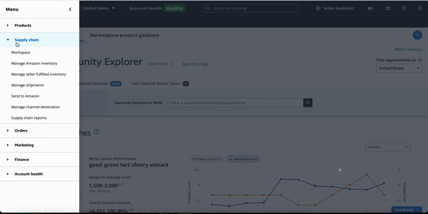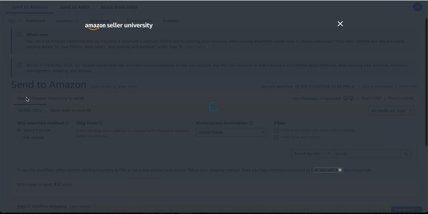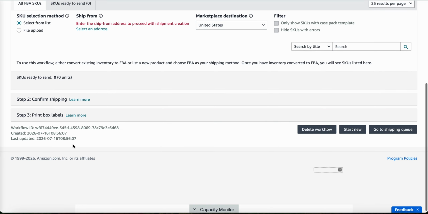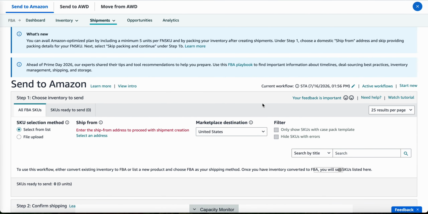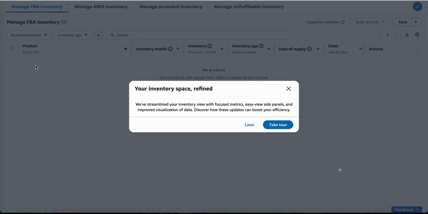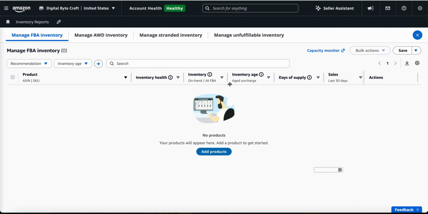Now coming over to the supply chain, Send to Amazon is basically FBA. You select your SKUs here, and this is from where you are going to make shipments. Step by step we will do this, and I'll show you how to do FBA. So this is the tab from where you are going to create a shipment for the FBA. Here you will see the status of your shipments. Manage Amazon inventory is the same, because right now we don't have any inventory, but this is how it looks.